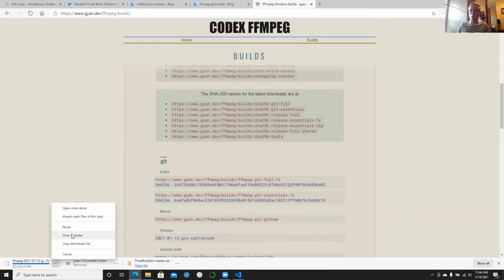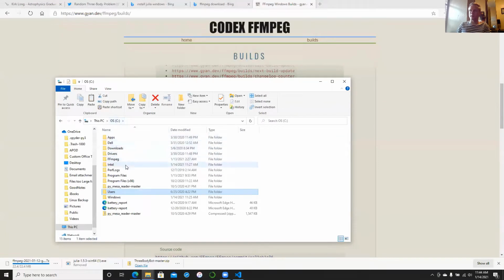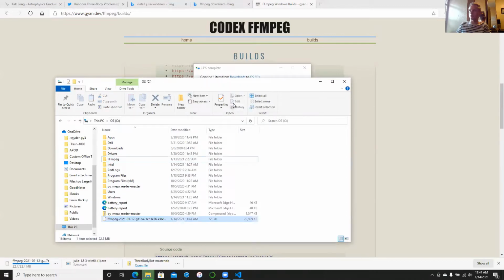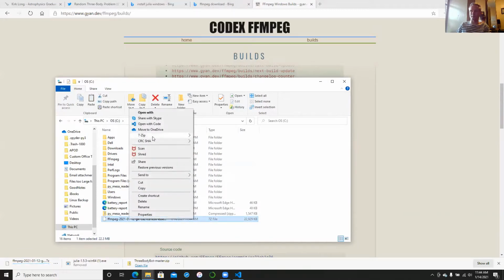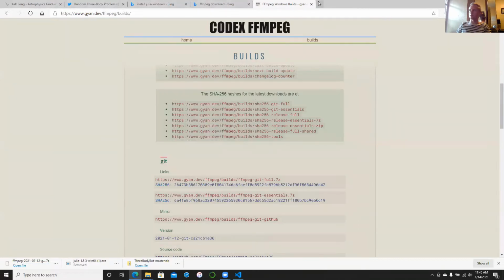Now, what you're going to want to do with this is move it probably out of downloads. If you have a place where you like to install external packages, that's fine. I just moved it to the C drive. So if you copy it and paste it, you can see I have it here. This is the 7-zip file, which means you also have to have 7-zip to extract it. But that is also free and easy.